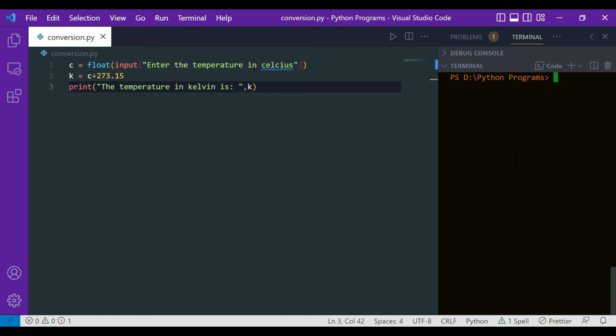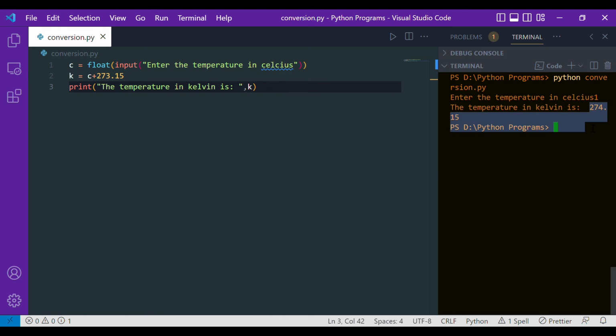We know how we can run any program in Python. We'll simply write python and the file name. Over here our file name is conversion.py, and see, it's asking me to enter the temperature in Celsius. Let it be 1, and boom, here you can see that it's telling me that the same temperature in Kelvin is 274.15.